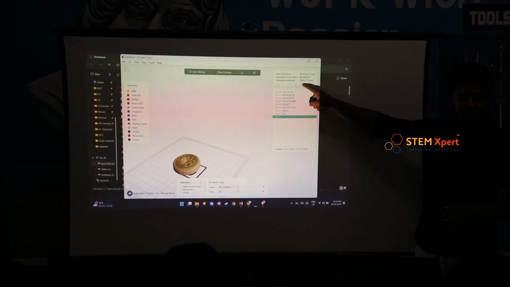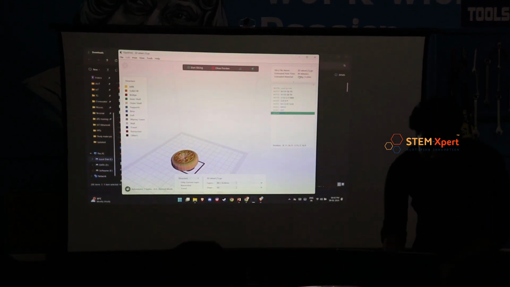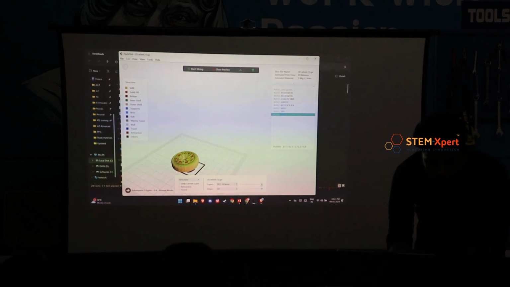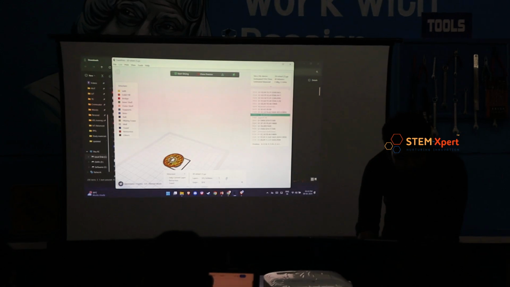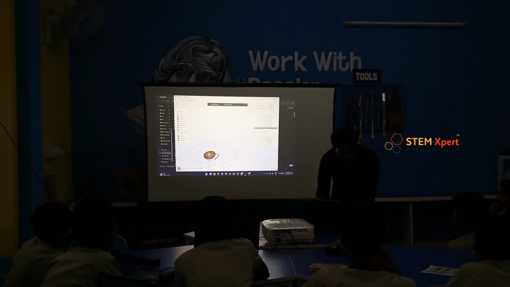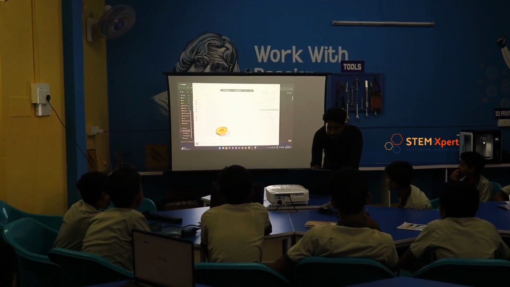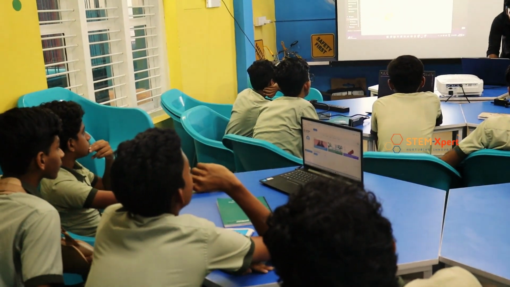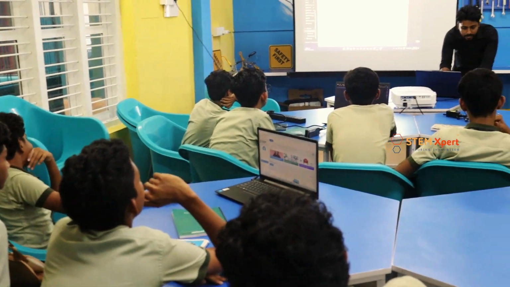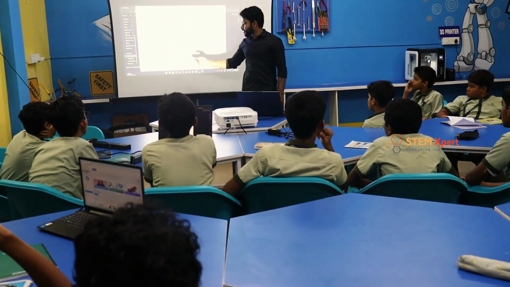It is showing the estimated time, and with respect to time we will see how the nozzles are going around. See that? On the first step it will be like this, and it will be making the layers. You can see the layers coming up, right? One by one it is adding. At the final end we will get the object like this.